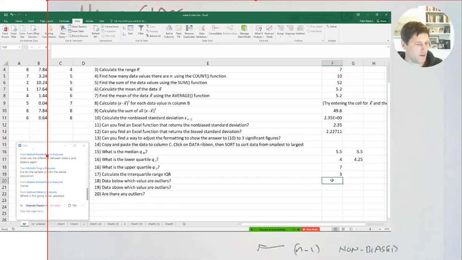So we're going to put in 4 minus 1.5 times the interquartile range. And that would be minus 0.5. And the same here, upper quartile is 7 plus 1.5 times the interquartile range, which comes to 11.5. So is there any of our data outside of those bounds? No, it's not. So we don't have any outliers on that basis.